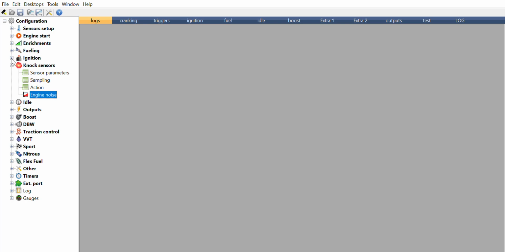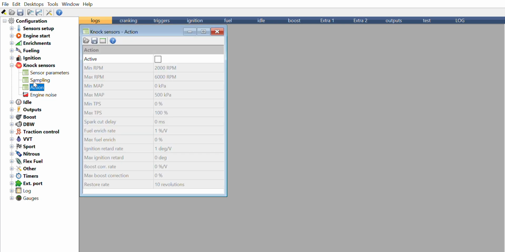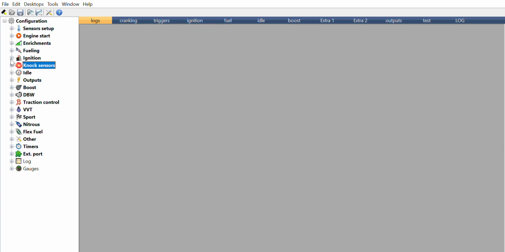Okay. And then, once you set the knock sensor up, you can set up when it's active. So this is just your base values, obviously, but you can set this up to your liking. But again, most beats aren't really going to need this.